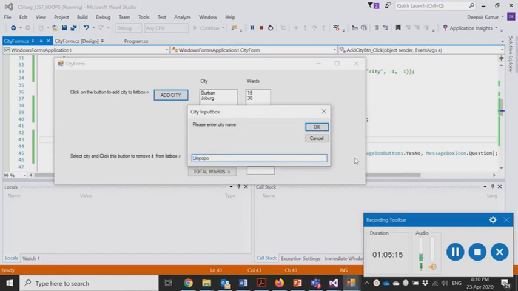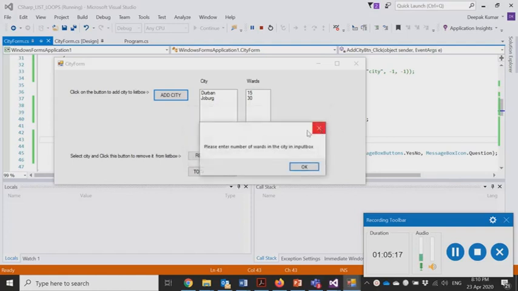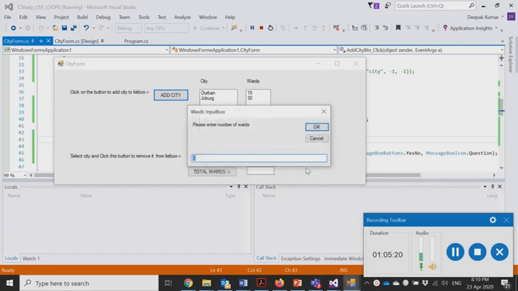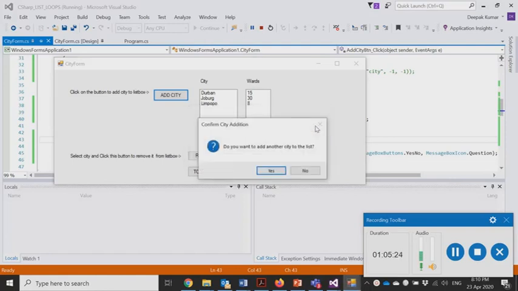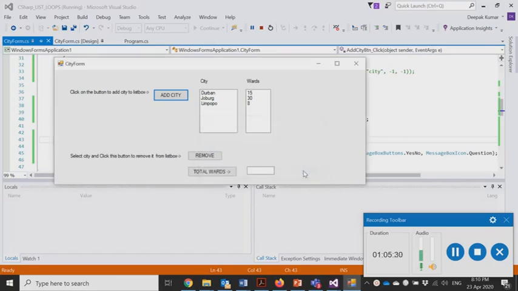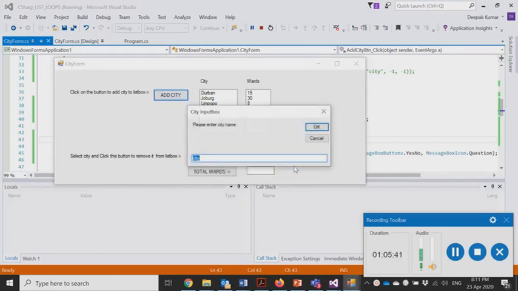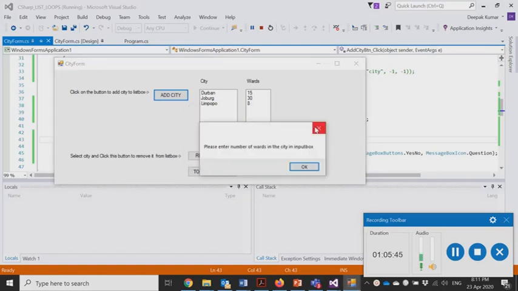Limpopo. Okay, please enter the number of wards. Limpopo has 8 wards. So we have added it. Do you want to add another city to the list? I can say yes or no. Again, I prefer to say no. So now you can see that my program is more flexible in handling the user input. I can add any city anytime, and I can remove any city anytime.